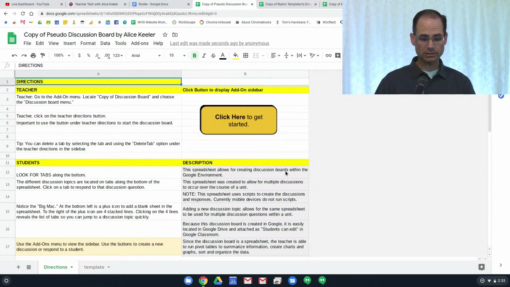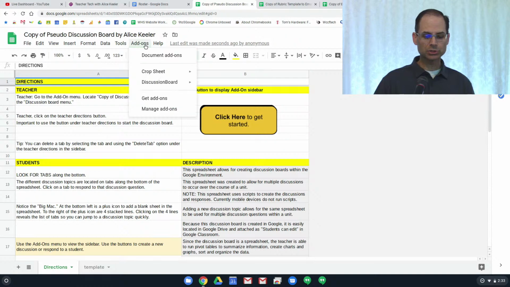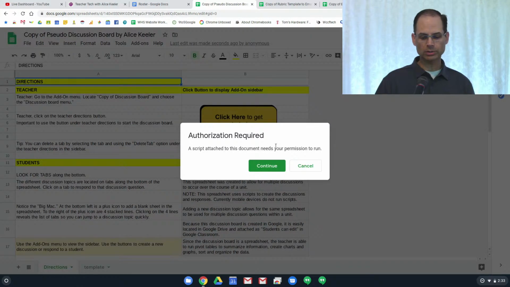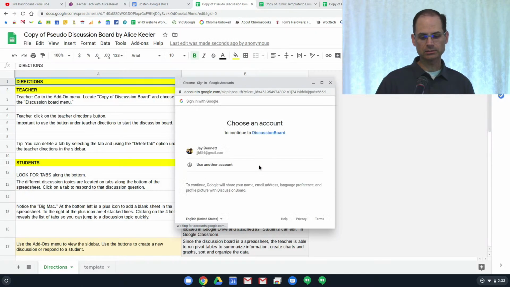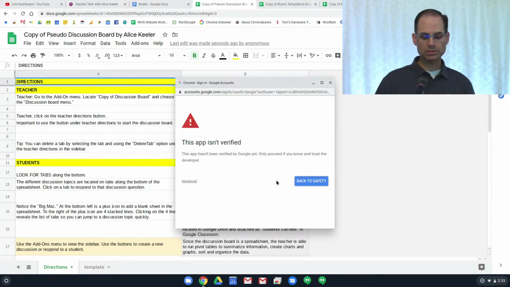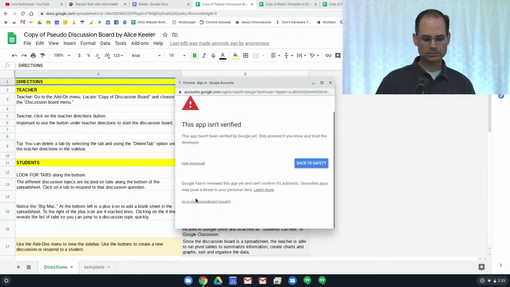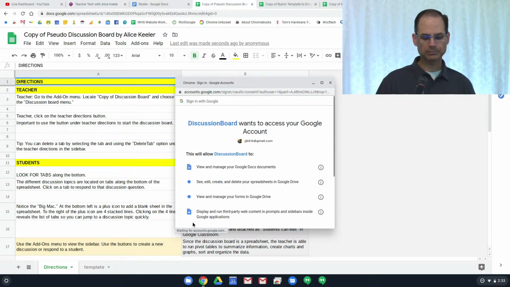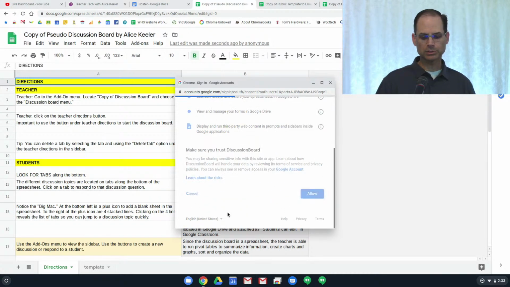So first thing is to get the spreadsheet. And again, after a minute or so, it will show up under add-ons, go down to discussion board, and it says discussion board menu. So that's one way to get there. You can also click here to get started. I think either way will work. You're going to have to do the authorization thing again. And again, it's going to warn you that this could be dangerous because it's not verified. I promise it's safe. Click advanced, go down to the bottom, discussion board. Yep, go do it anyway. Give it the permissions.